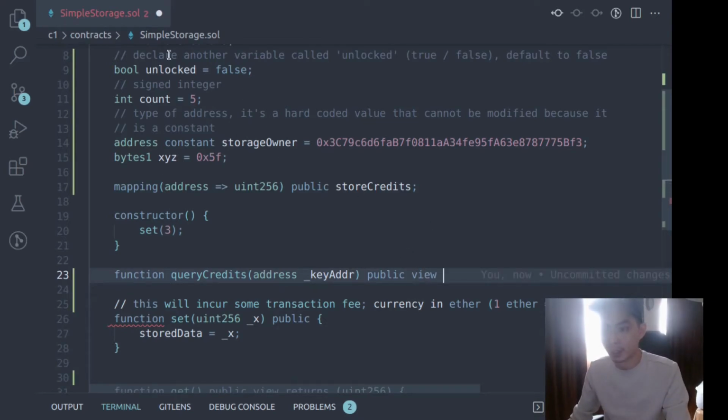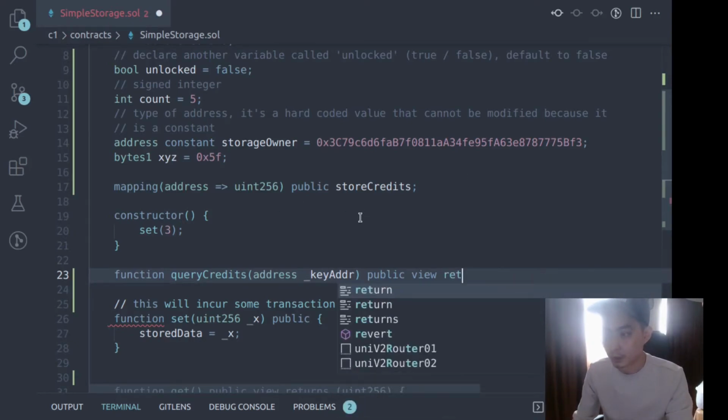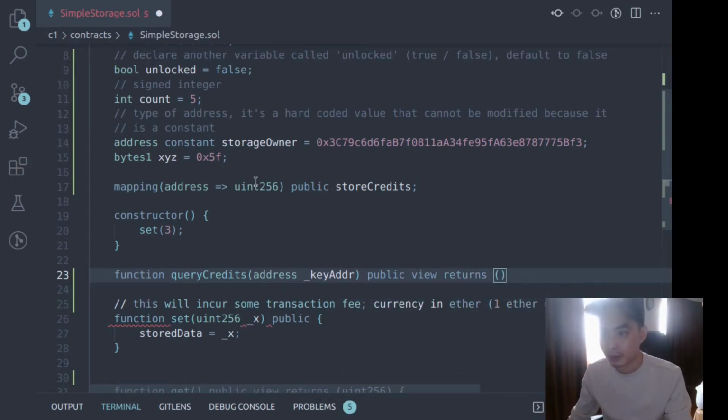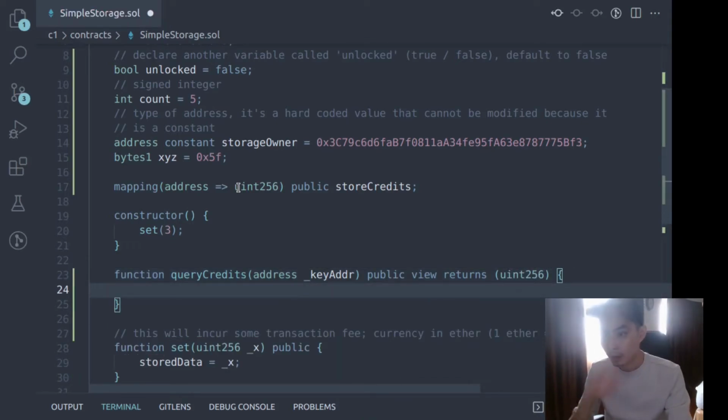When you do a view, again, it doesn't cost any gas fee. So let's do that because we're not modifying the value. We're just trying to return from this mapping. So we're going to just return. Now, what do you want to return here? Now, this is unsigned integer 256, right? So let's go ahead and do that. Unsigned integer 256. So you have query credits. When you call this function, you're going to pass in a key address. You're going to receive this.